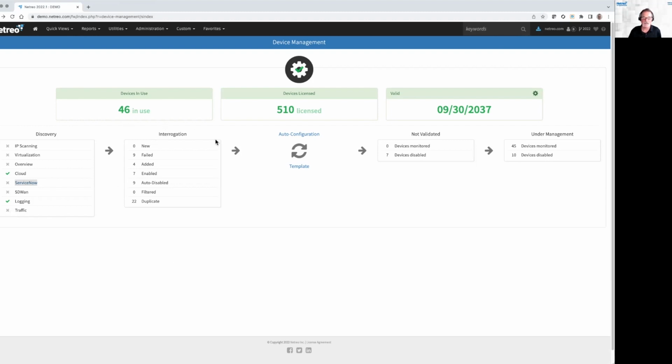Once they get into the interrogation table, we have a process that will go through there and check a few things on those IP addresses. First and foremost, can we ping them? Do we have connectivity to that IP address?